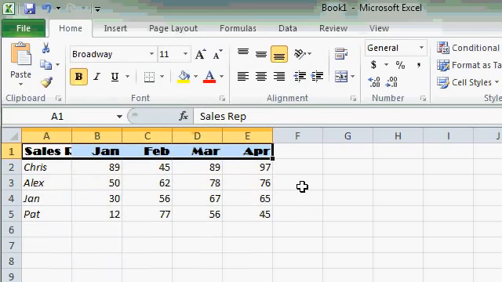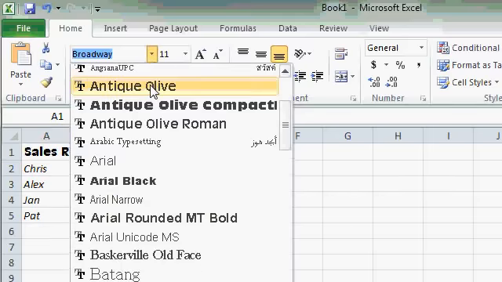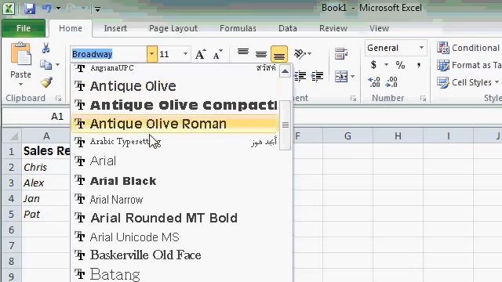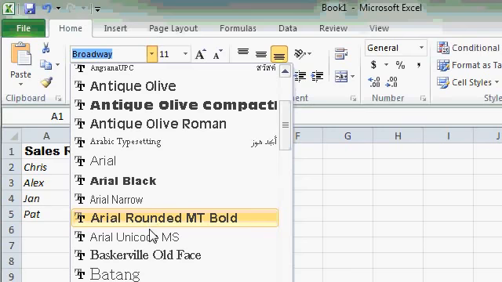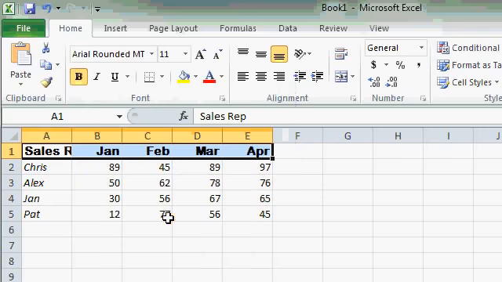As soon as you click on it, you see the change takes effect. In fact, if you look, while I'm scrolling down here, as I hover over the different fonts, you can see in the background a preview of what the sheet will look like if I pick that font. Let's switch to Arial Rounded right here. And there's the new font.